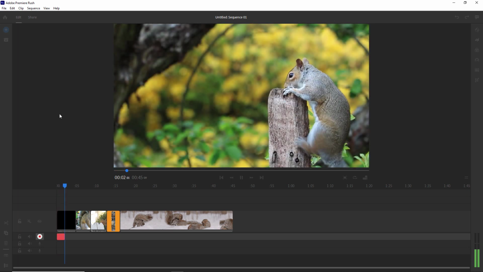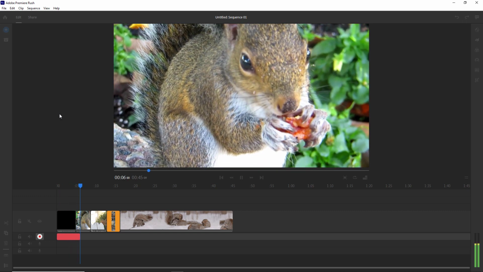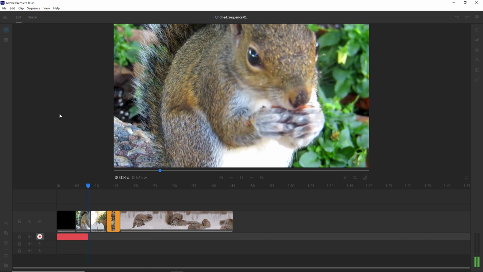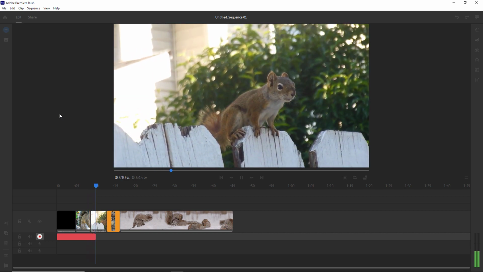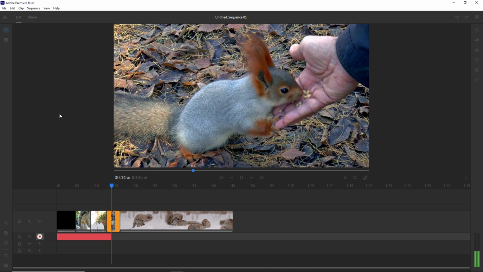Squirrels are cute, cuddly creatures. Squirrels like to eat. But beware, squirrels are dangerous. Never feed the squirrels.